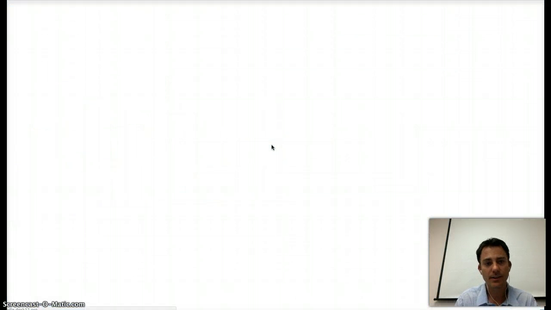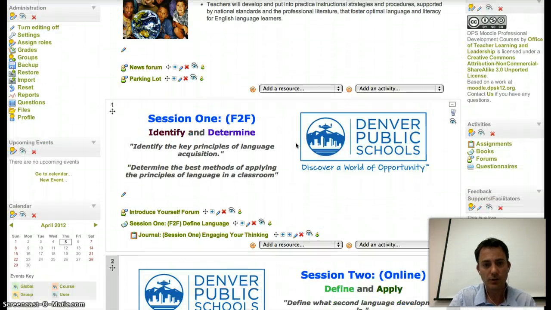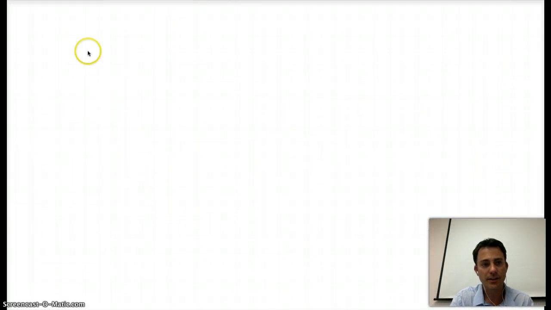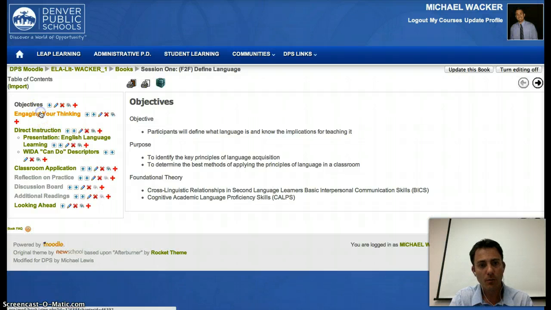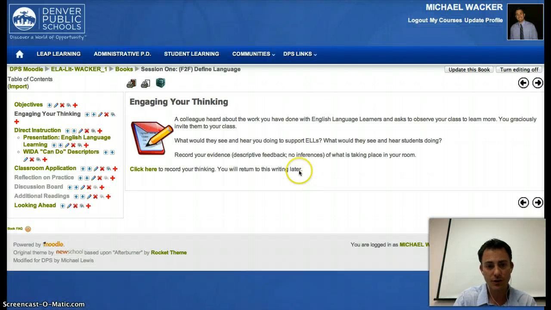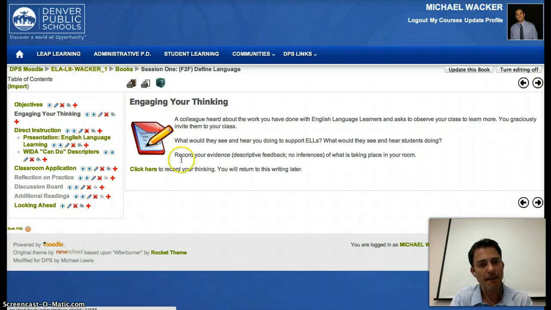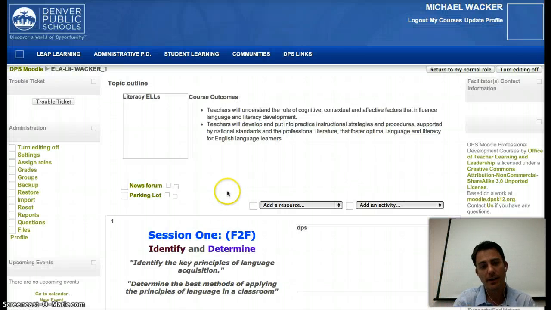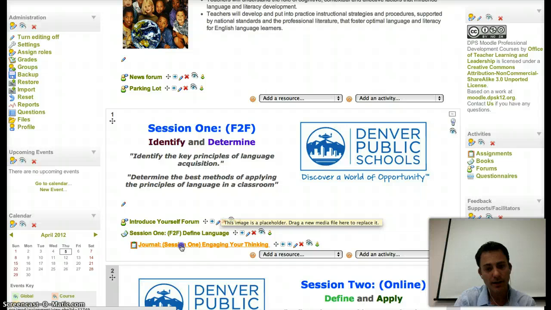When I go back now to the landing page, the name of the course, and I scroll down, I see that in session 1, under engaging your thinking, what traditionally used to be a Google Doc is now just a journal. So when I go back into the course to the landing page, I'll see right below where it says session 1 face to face, the journal for that engaging your thinking. Right here, engaging your thinking.